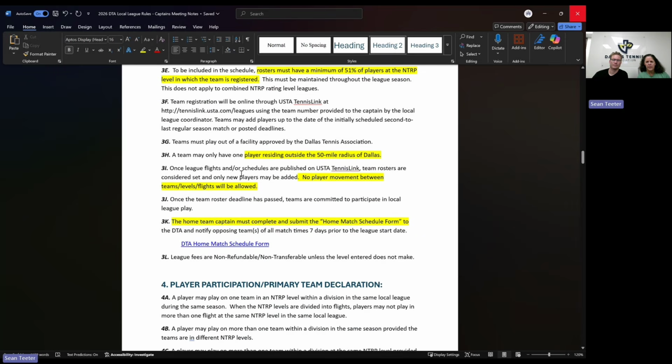This is not really a new rule. It's a section regulation for large cities that your team can only have one player residing outside the 50-mile radius of Dallas. So you need to make sure you don't have any players playing from too far away, because we do have a map now that's going to be on the website as well that will show that 50-mile radius, and it will also list all the cities that are included in the DTA's service area. So check that out online. I don't have that here to show you, but we will have it online for you.